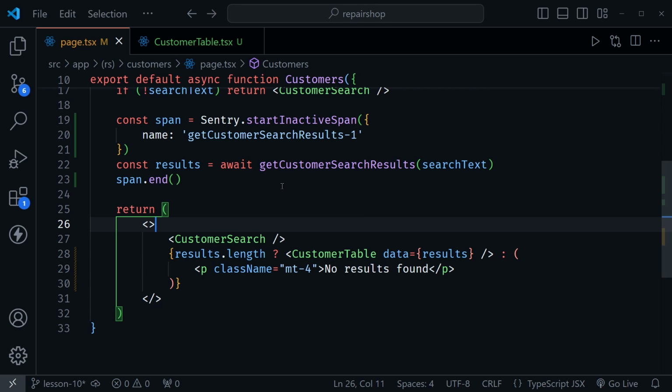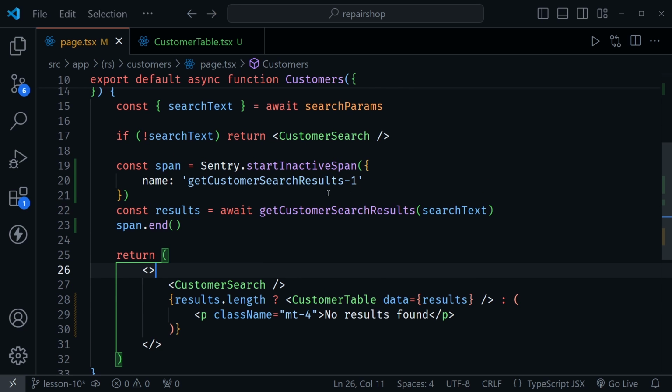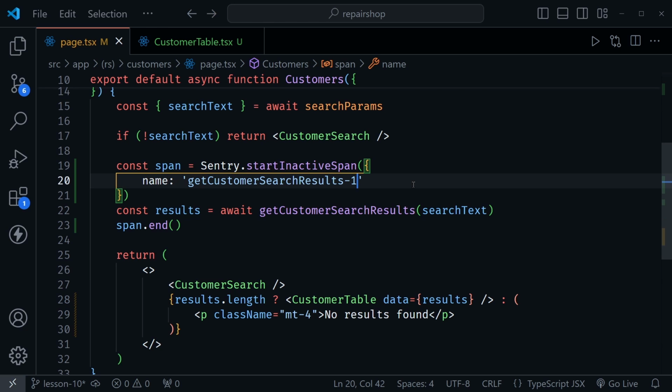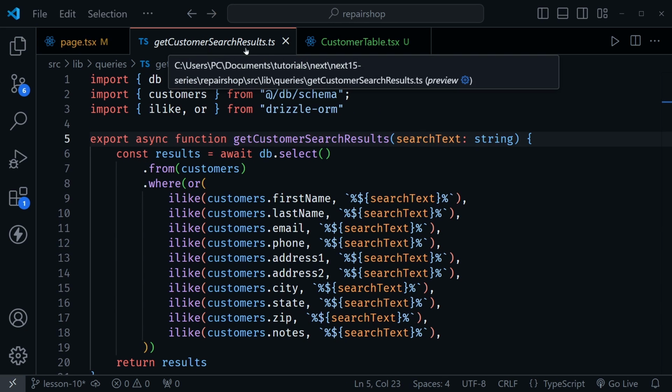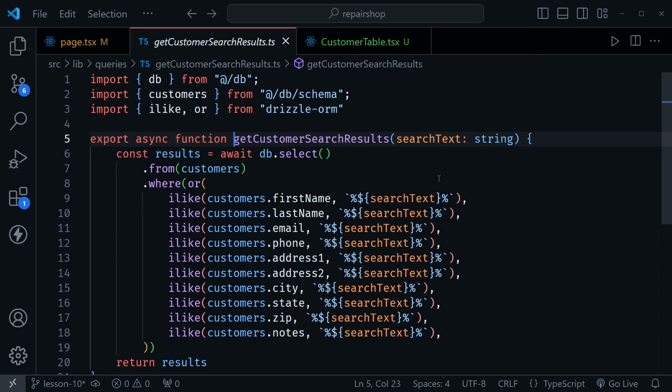So this was the old query. It's get customer search results -1. So we did a few queries there, and those should have got recorded to Sentry. Now I'm going to put in -2 here inside of our page.tsx in our Sentry span as we measure the results after we change this query. So we can Control-S to save. Now I could open the file tree to see this query, but I can also just hold down the Control button and click on this function, and it opens up the get customer search results.ts as well. So that's where we want to be.